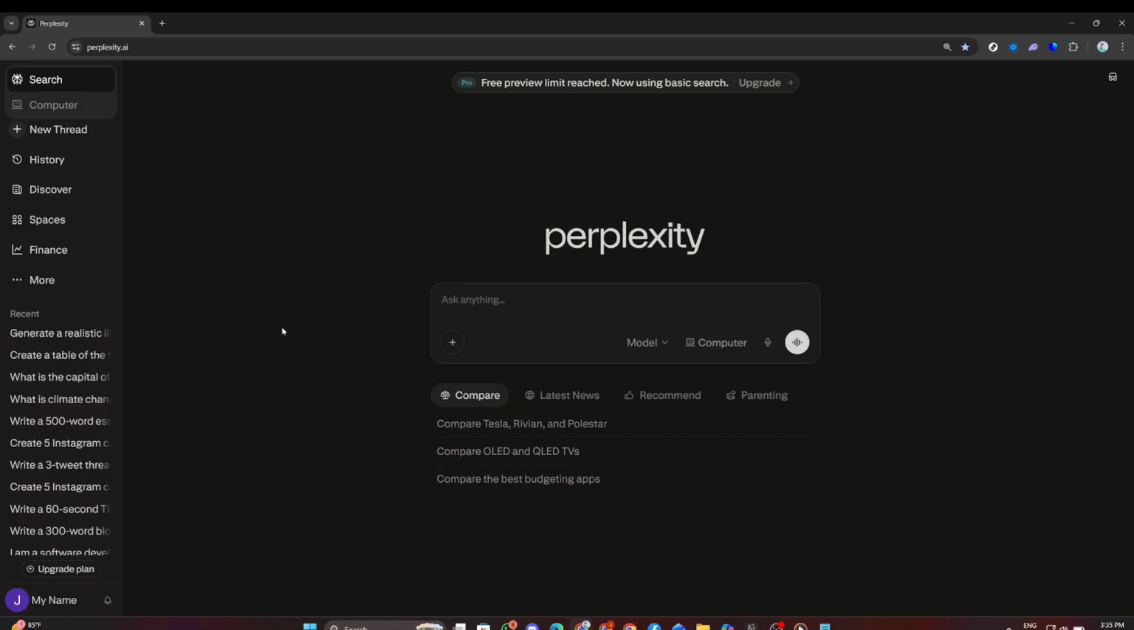Once the application is open, look towards the bottom left corner of the screen. Here, you will see the profile icon. Click on this icon to access your profile settings.